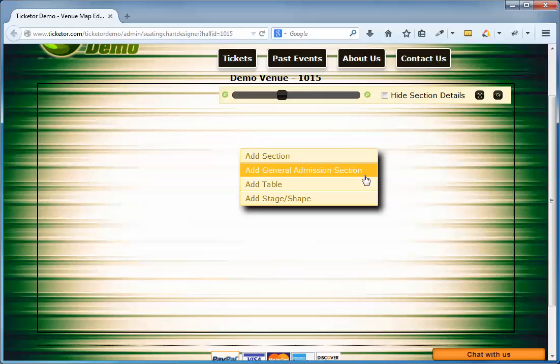The third type of object you can add to a seating chart is a table. Tables are usually used for dinner-style or round-table events or as tables in a nightclub. The last type of object that you can add to a seating chart is called a shape. Now, shapes are used to indicate the location of the stage, bar, dance floor, or the playing field.